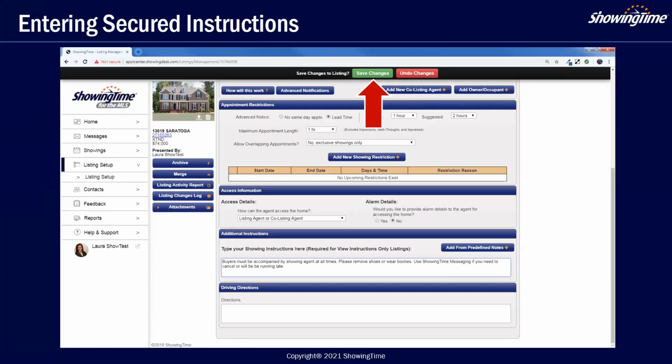And again, the real time saver here: when you add these listing instructions in, right when that property is ready to show, every time you receive a showing request and you go to confirm that appointment, we're going to populate these showing instructions so you won't have to enter and provide them each time.